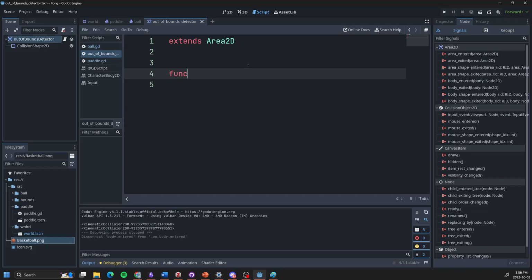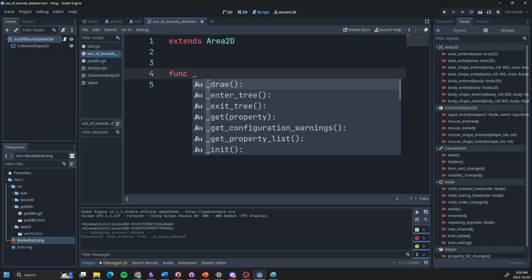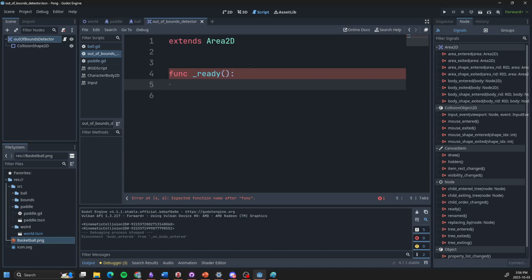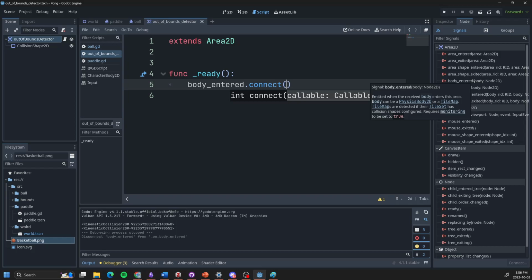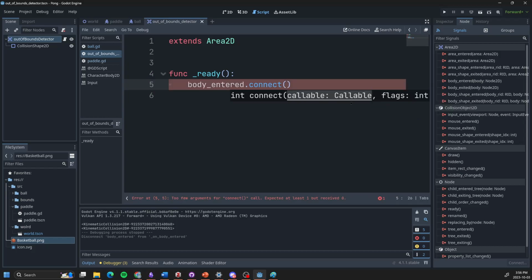So one way we want to make sure that our out of bounds detector works is we can go into the ready function and say body entered, which is the exact same thing as what's on the right, but we want to say dot connect. And it's a bit different because now we can make a function. So it's asking me for a callable. A callable is a function.